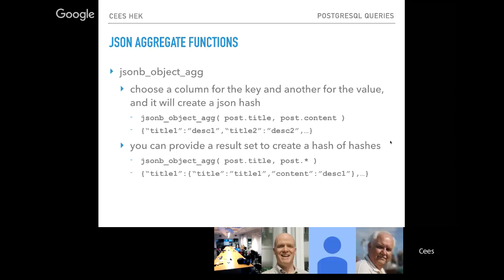And there's also an alternate version of this where you can do post title as our key and post.star as our value, and that's going to create a hash of hashes for you. So it'll give us title 1, and then in here it'll have title 1, content, description 1. I don't know why I used description, there were messages. It should be message 1. Does that make sense?